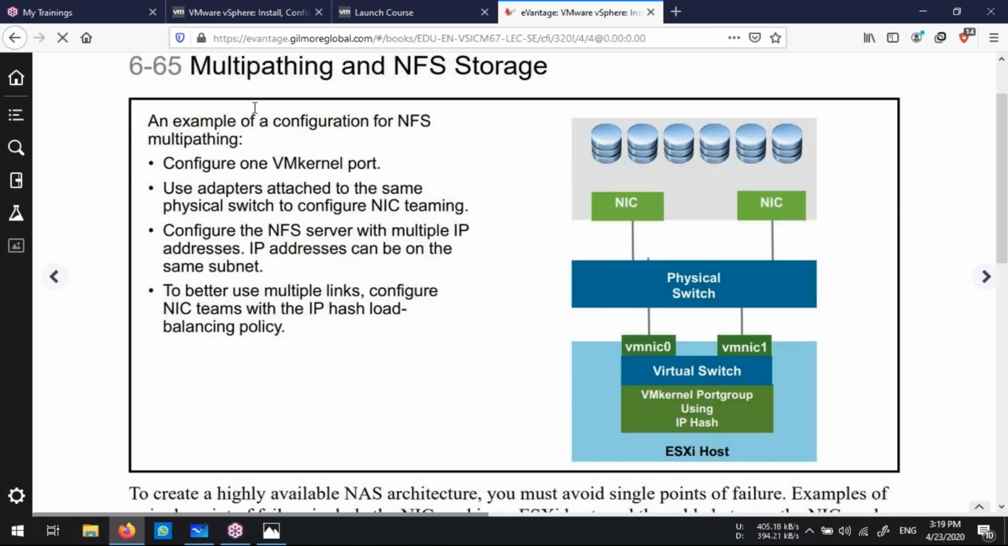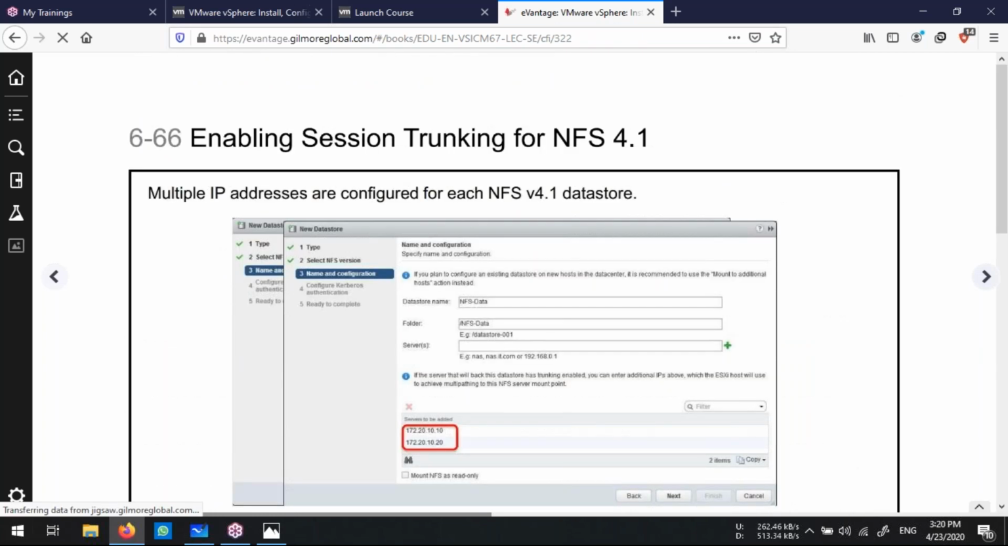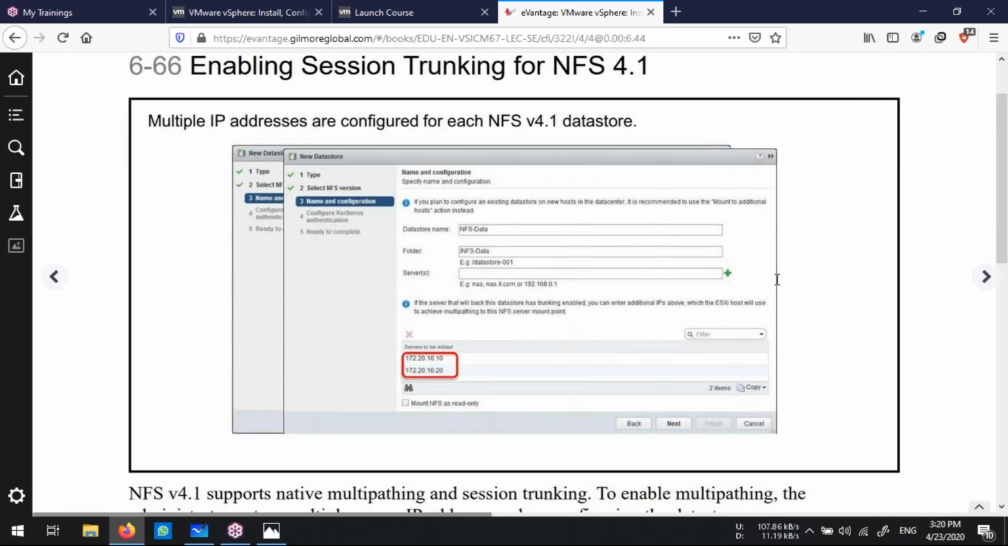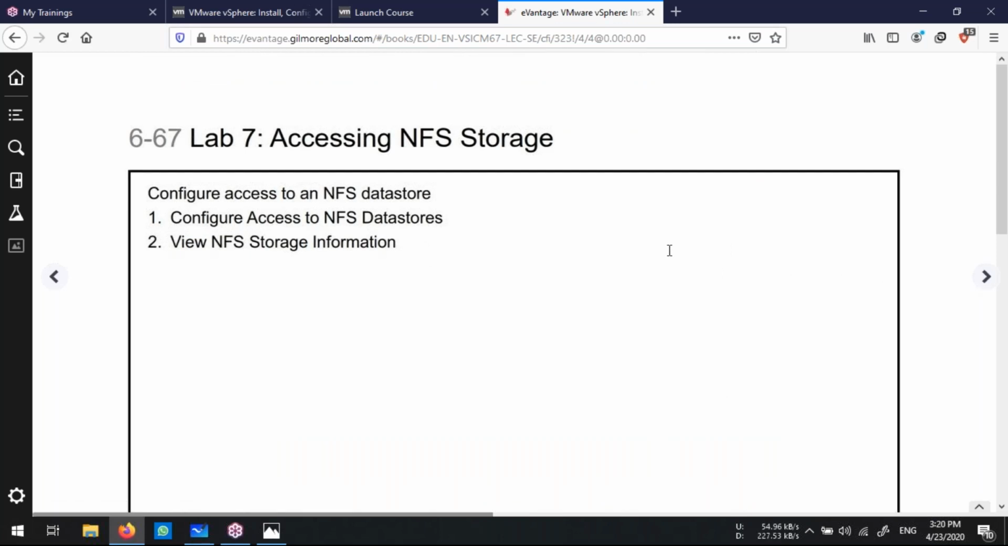You can configure multipathing for NFS storage. Add multiple NICs on your switch to configure multiple paths, and configure multiple NICs on your storage server. If your storage server has multiple IP addresses, then at the time of configuration, add both IP addresses, or more than two, as the IPs of your storage server to provide multipathing. So we have a lab.